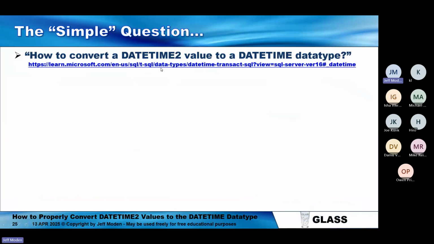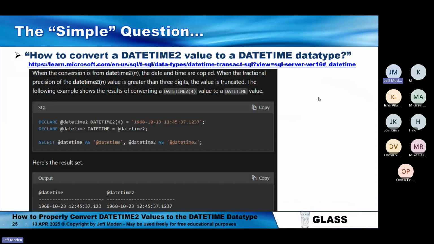On the Microsoft side, it also has a problem. This link here is the link that I gave you before for the DateTime data type, except within that, they have a section that talks about how to do conversions. You have to scroll down a little bit, but you'll find the following conversion. And if you look right here, this is a kind of implicit conversion. It works almost the same as an explicit conversion.